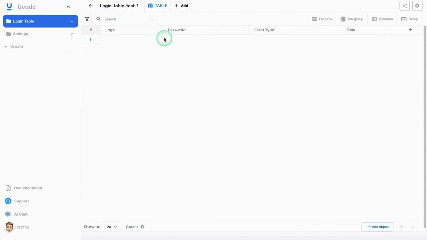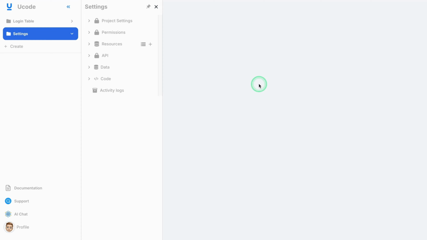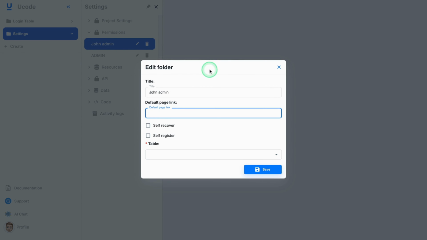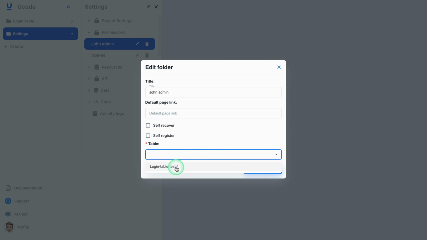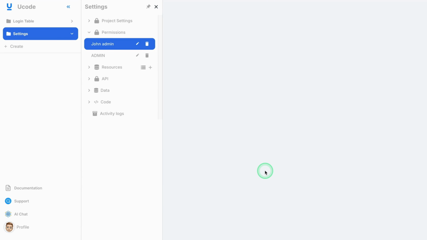Now we need to connect the login table to the previously created client type. In order to do that, we need to return to the Settings section. Then locate the John Admin client type and click the Edit icon. In the form that appears, find the Table Multi-Select field and select the login table we just created. Lastly, we need to click Save to establish the connection. The login table is now linked to the client type, completing the configuration.